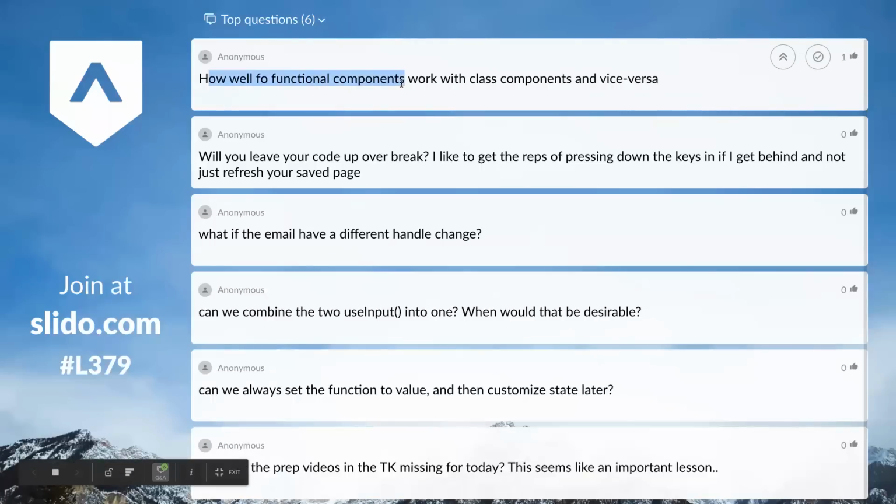How well do functional components work with class components and vice versa? Totally fine. You can render function components in classes. You can render class components in functions. They work totally fine together. What doesn't work is trying to use hooks inside class components.